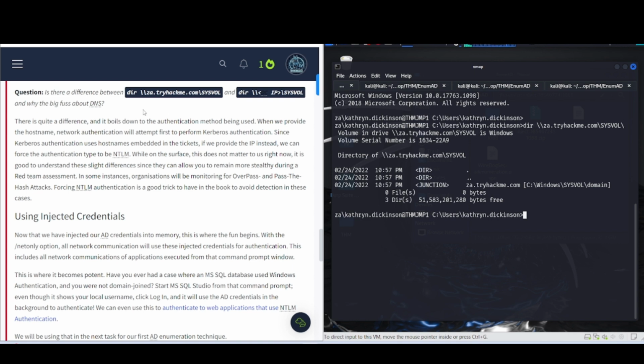While on the surface this does not matter to us right now, it is good to understand these slight differences since they can allow you to remain more stealthy during a red team assessment. In some instances, organizations will be monitoring for overpass and pass-the-hash attacks. Forcing NTLM authentication is a good trick to have in the book to avoid detection in these cases.